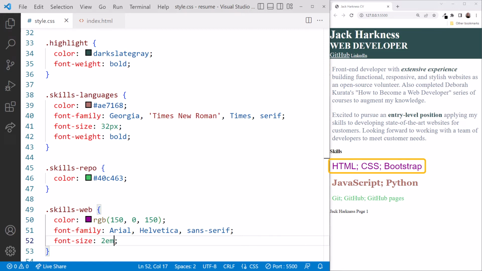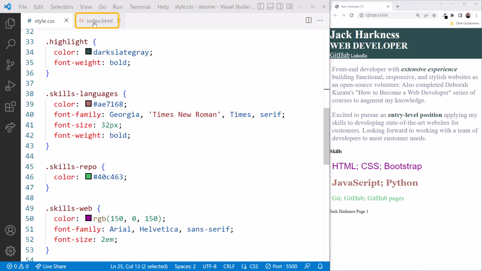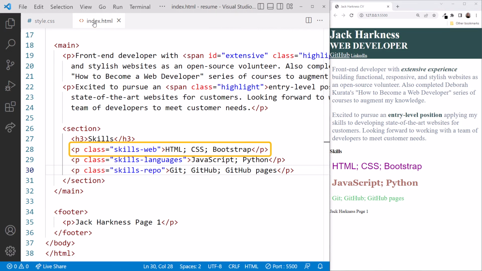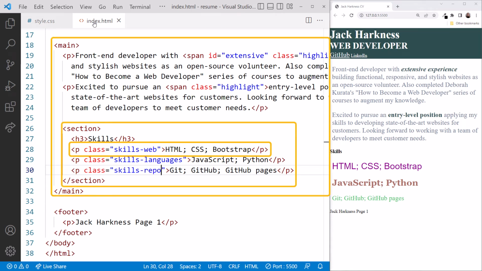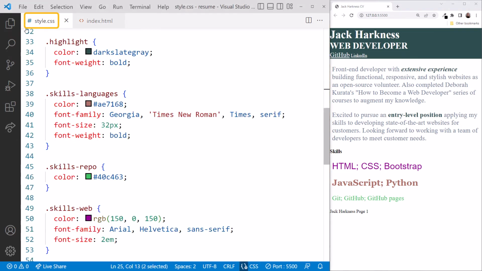What did that just do? Let's look at the index.html file. This paragraph's parent element is section, and its parent element is main. We haven't set a font size for either of these elements, so it uses the browser's default font size of 16 pixels. Going back to the styles, since an em is a multiplier, 2 times 16 is 32, making the font size of our web skills the same as our languages.